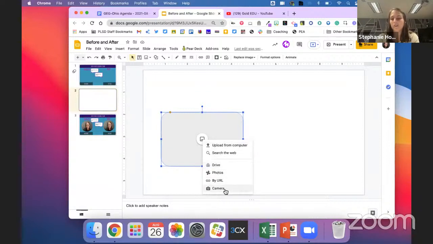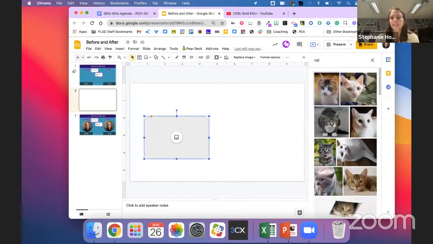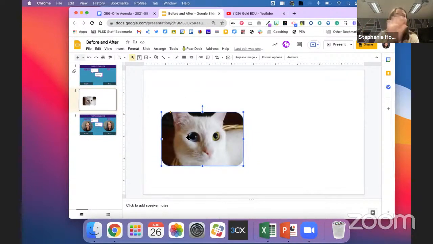They can add their own image using the camera, or they could search the web. So if I search the web and I do cats, I could add this cat picture right into there. And again, it's going to format it to exactly that shape that I have on my Google slide. So this could be really good for those students, so they don't need to click and drag. And again, I could just have exactly the layout I want. And then my kids just click those buttons, search the web, and they don't need to do anything other than add that image.